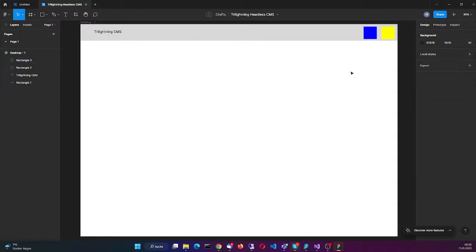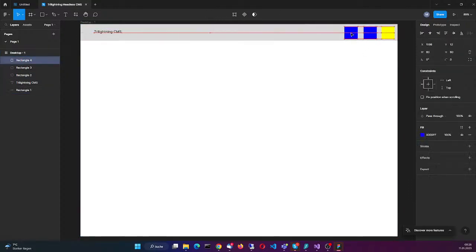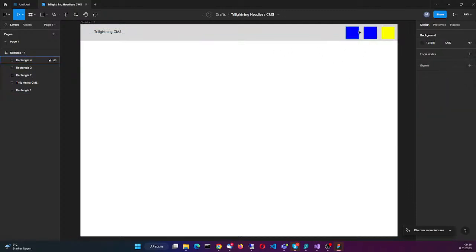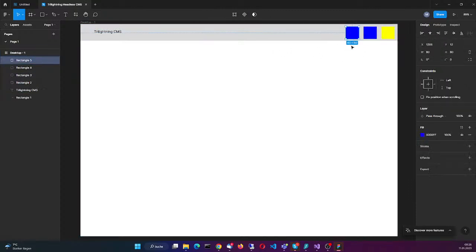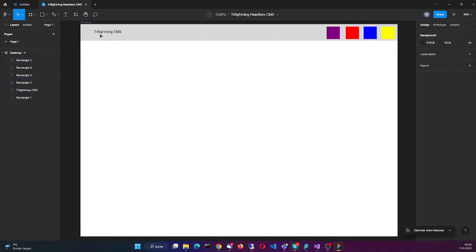Let's see if I can use like, yeah. And one more. So this one red and this one pink. Pink is not very visible. Let's use purple. Okay. So these are going to be our edit buttons.